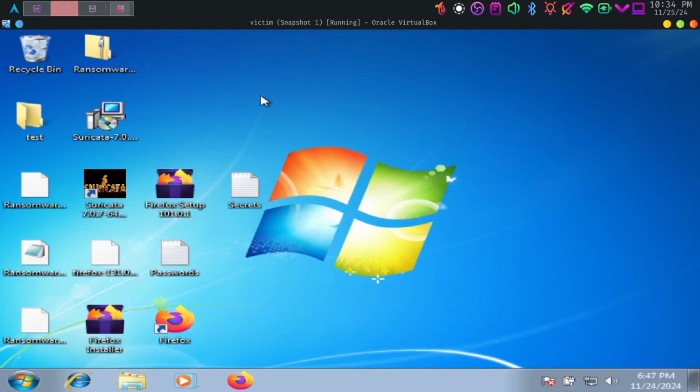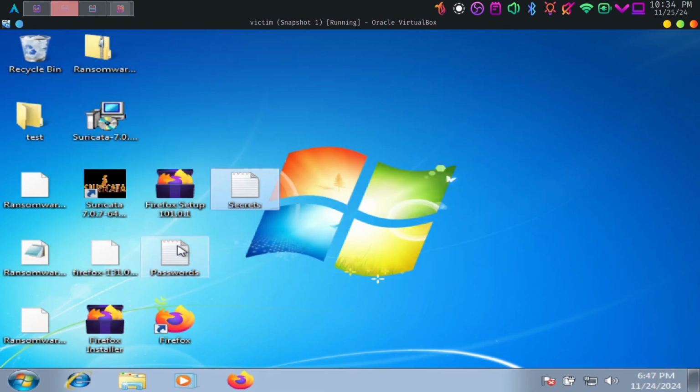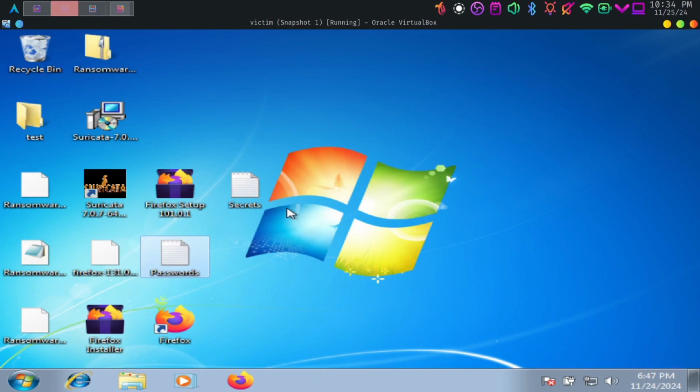There's nothing wrong over here. There are two files. That one is there. This is also an important file, a key to unlock, don't tell anyone. It's basically just like a secret file, and this is the password file. This is just for the demonstration of what will actually happen once we exploit this vulnerability.